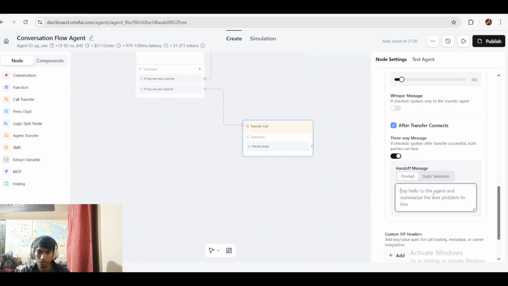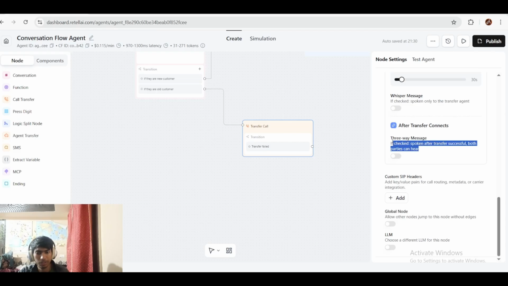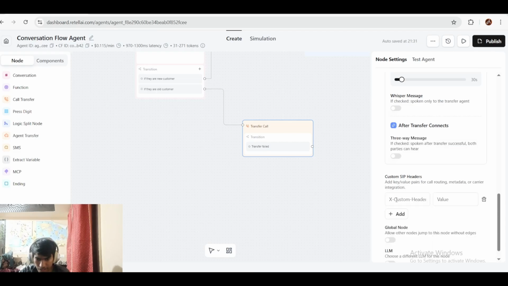And we can add the handoff message in the form of a prompt or a static sentence. And if you switch this off, it will not speak, and the human can speak directly. And custom SIP headers, this is basically a header you can add if you want to. And you can set this to global node.